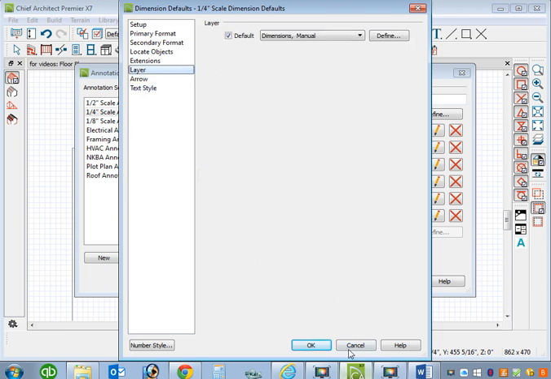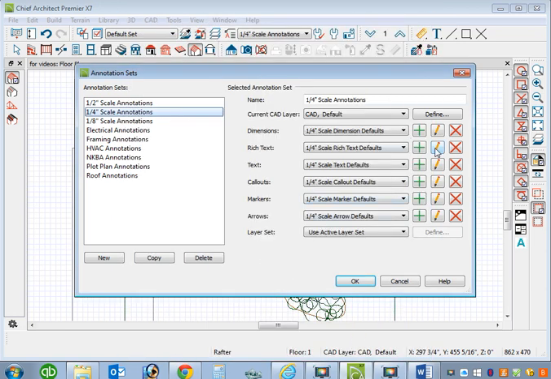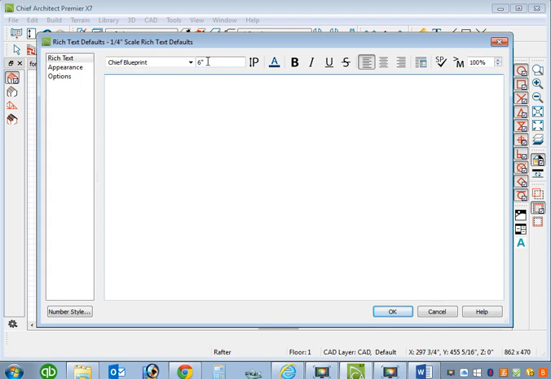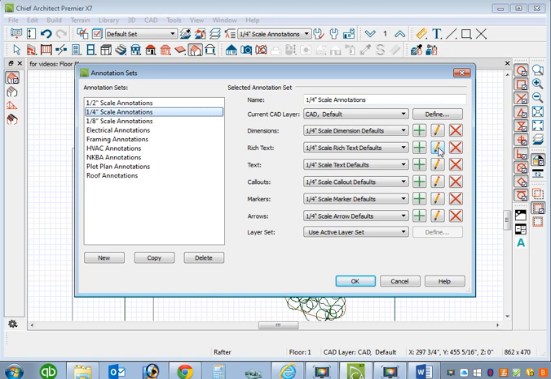Yes, layer, okay. Rich text has the text size, because you can mix different text sizes within one, then the defaults cannot use a text style, because a text style is only for the simple text that's one size. Let's get out of that without saving.